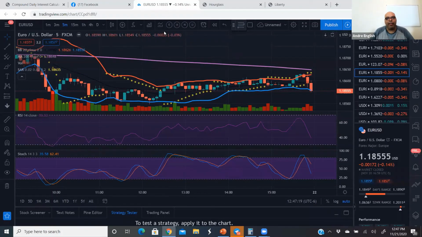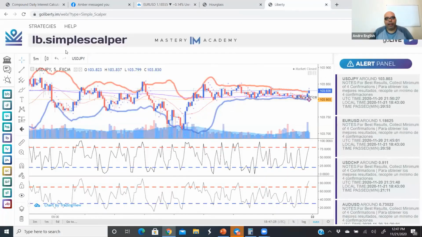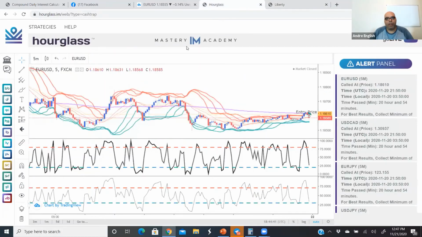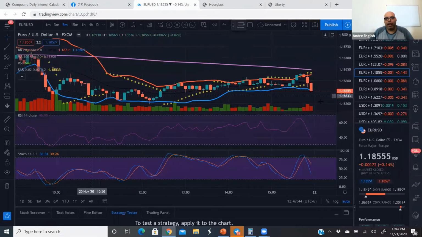Now, why do I think that setting up your HFX chart is so important? Here's why. On Liberty and Simple Scalper, you can click here and change symbol and add different symbols. But if you really like the cash trap model, where you're trading off of this 5-minute candle, and you like the way this sets up, and you're having a lot of success with it, you can actually come over here and add some additional pairs.